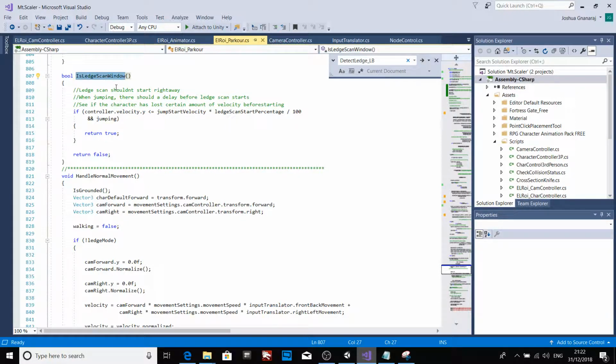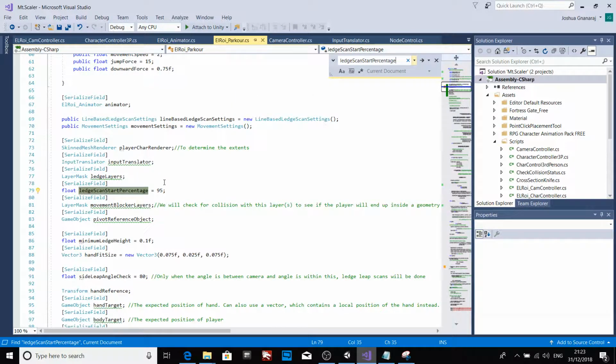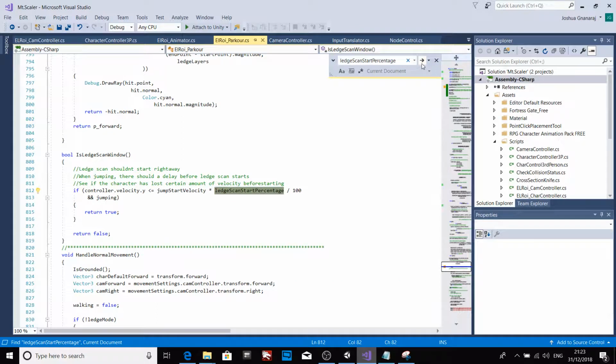Okay, so the check is very simple. Whenever I start jumping, I set up the start velocity. I apply a certain y velocity to the character so that he goes up. That is the start velocity. Now every moment I'm just checking whether the controller's velocity has come down to less than 95% of the start velocity. That is what we are checking here. The threshold that I have given before, let me show you, is 95%. You see 95% is used here.